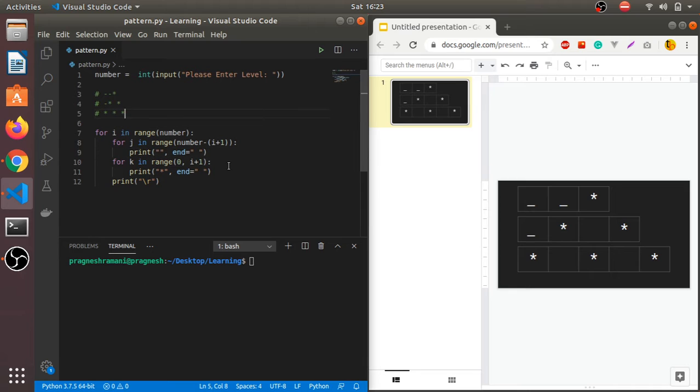Okay, so let's start with the first line. First of all, I have taken the input from the user for how many levels of pyramid I need to build. So here I have constructed 3 levels of pyramid, as you can see on the right side of the slide. So basically I am taking the input from the user and I am converting it into an integer. As we know, the input method returns the value as a string.